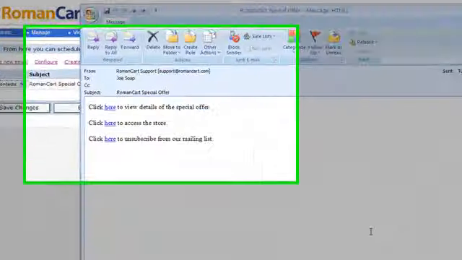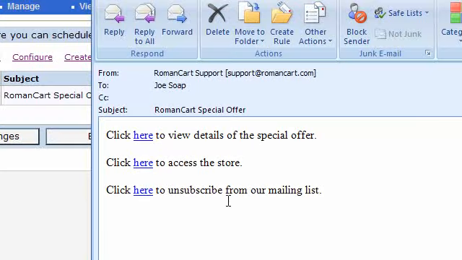If I just bring that up, then you can see the email exactly as we set up, and RomanCart supports the from address there with the email address in brackets afterwards. And this is using Microsoft Outlook. Clearly, on different email clients, it might look slightly different, but you'll get this general idea. And then it's to Joe Soap, which is the name of our marketing seed, with the subject RomanCart special offer.